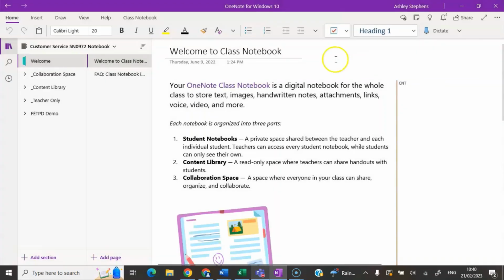Okay, so here is my class notebook all set up and ready to go. You'll see that I have a welcome space at the top. So again, you can add pieces in here if you'd like to, that will be read only for students, but I'm going to skip that for now.